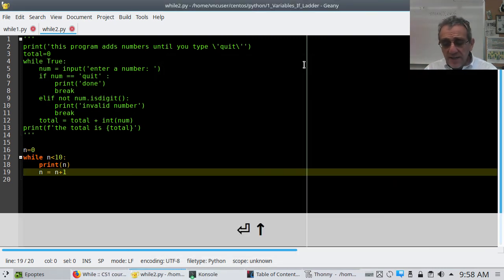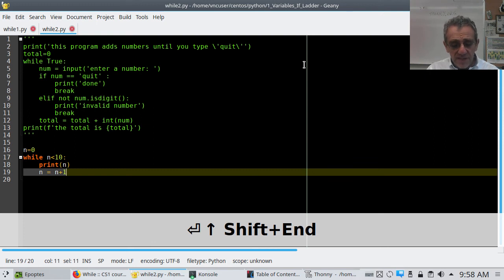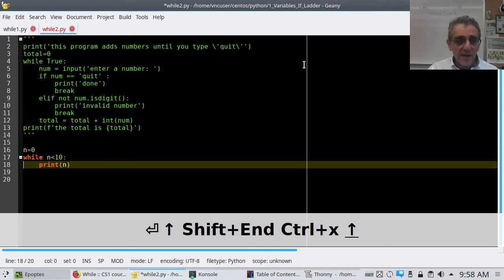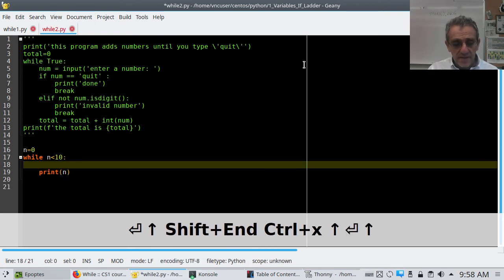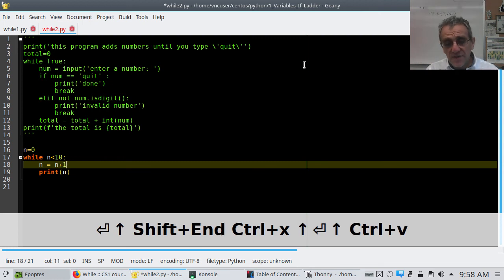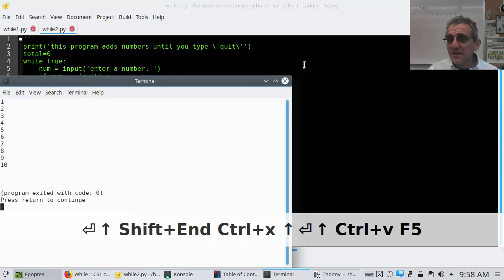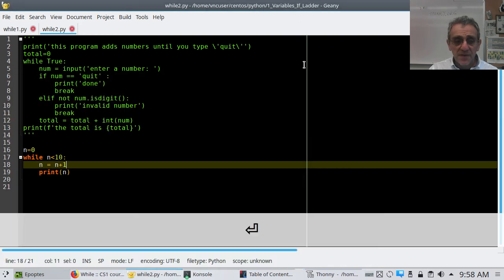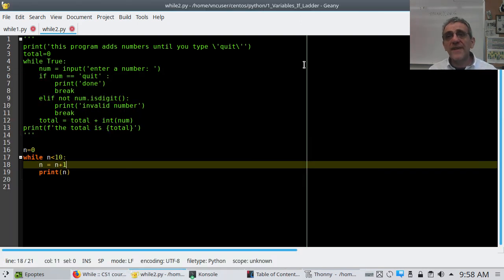So I think what I need to do is move this line, Control X, up here. And if I do that, now it does what I want it to. And so I wanted you to see that, where changing the order of adding and printing affects what number you start and end at.